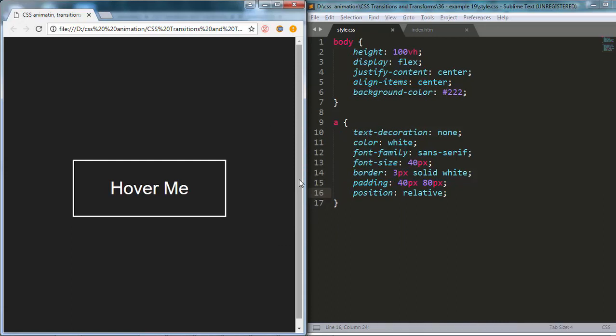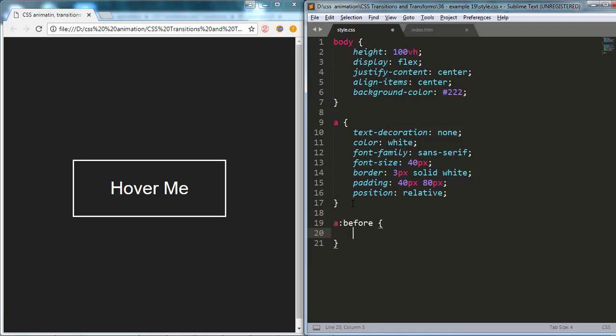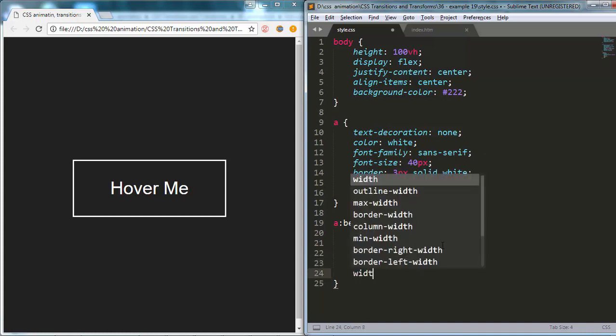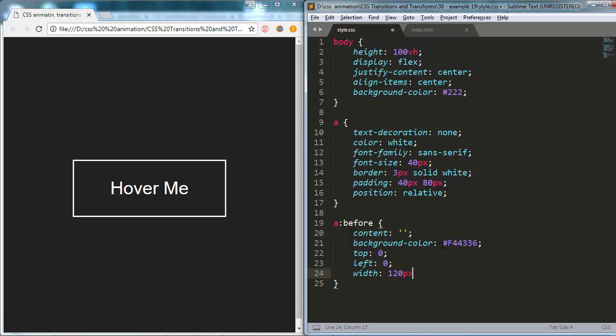Now that the link is looking good, we need to create the red background using the before pseudo element. So I will go to my CSS and say a::before, and I will make the content empty. Then I will make the background color red. Then I will say top: 0, left: 0 as well, then width, let's say 120 pixels, and height: 100%, then position: absolute.